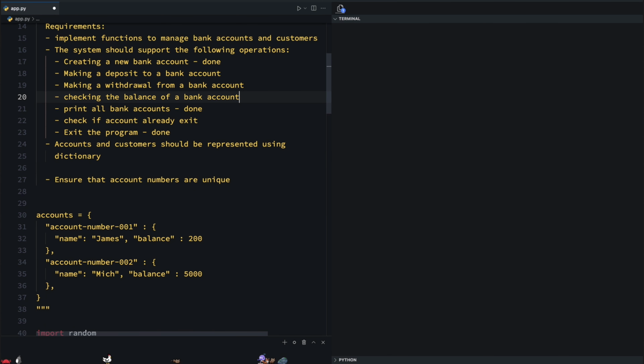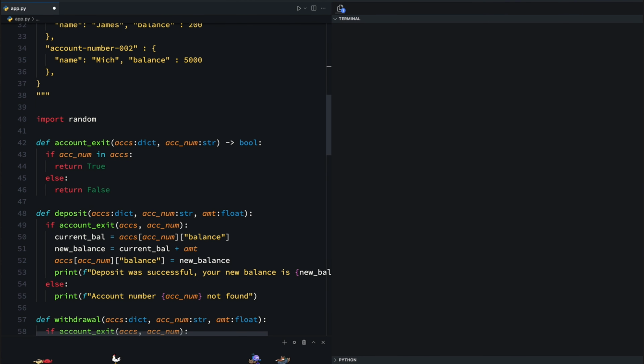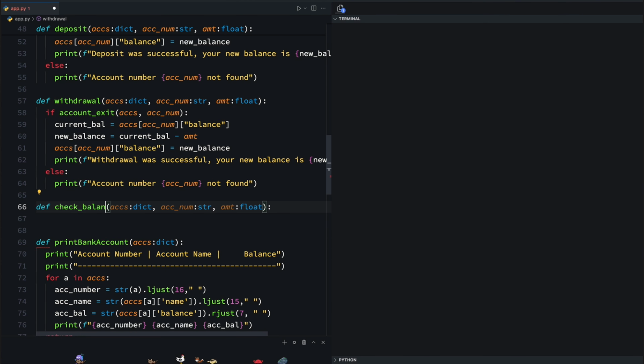So balance should be easy to check. What do you guys think? Should we do it? Yes. Okay, so let's check balance. When you're checking balance, you need two things: the account and the account number. You don't need to add any amounts there. You're just checking balance.